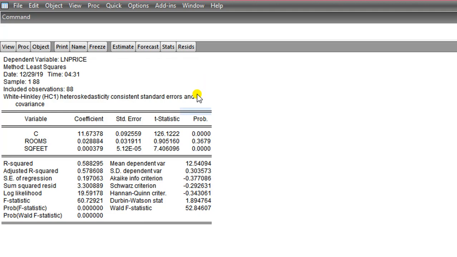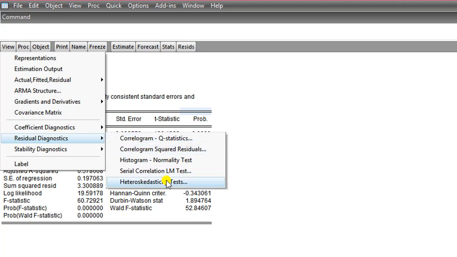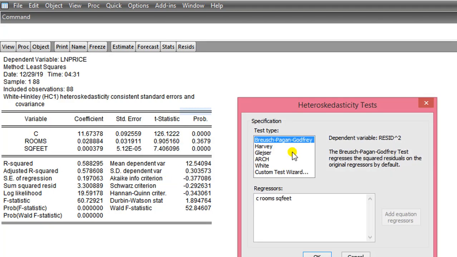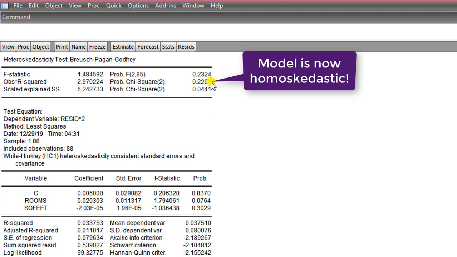To be sure whether the problem has been removed or whether it still persists, we go to View, Residual Diagnostics, and we select heteroskedasticity test. Under Breusch-Pagan LM, we click OK. The LM statistic in this case is 2.97 and the p-value of the chi-square is 0.2265, which shows that this model is now homoskedastic. So by changing the functional form to a log level and using the robust method, we have been able to correct the problem of heteroskedasticity.